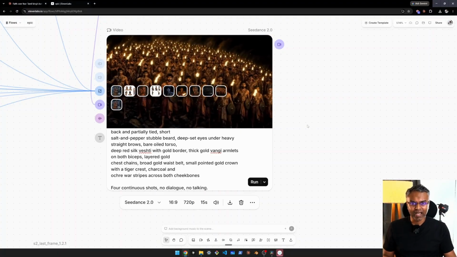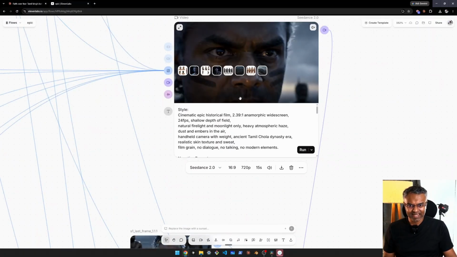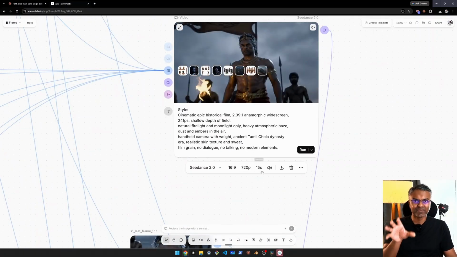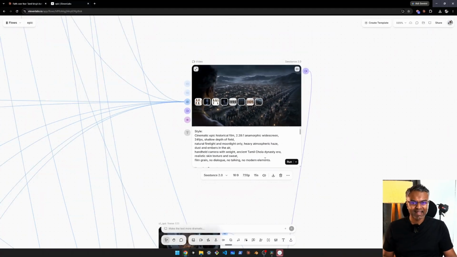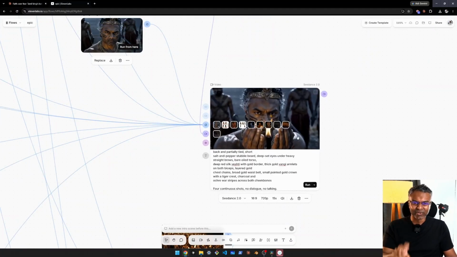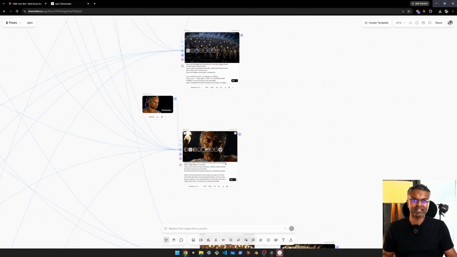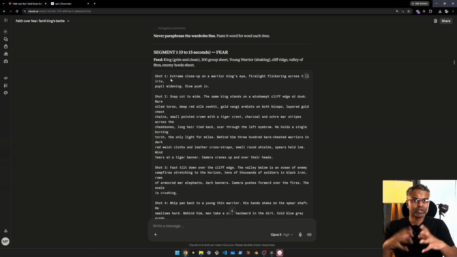So the idea is to have these 4 nodes. This is the first Seedance node, which generates the first 15 seconds of the movie. Then you have the second 15 seconds generated by the second node, and the third and the fourth generations. I instructed Claude to also structure the script so that I could generate the videos using Seedance.